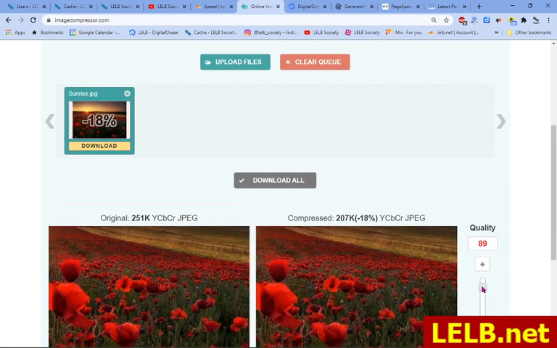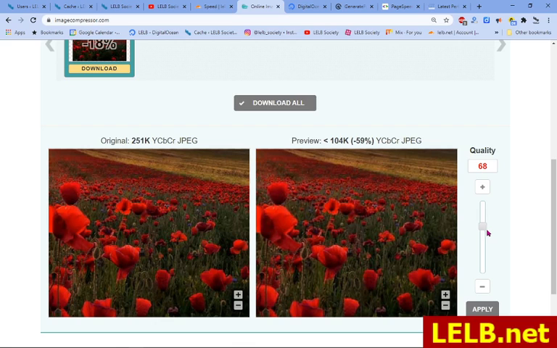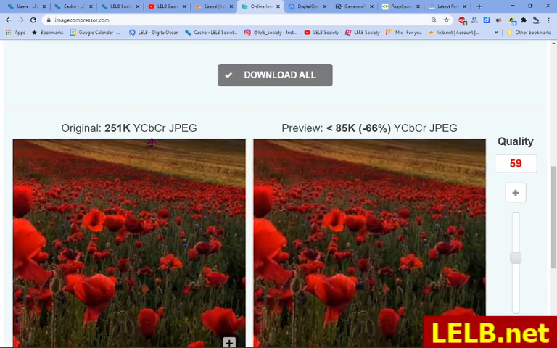For example, you can scale the optimization level, and as you can see, the original size of this photo is 251 kilobytes, and it optimizes it to 85 kilobytes. So it's almost 66% optimization.